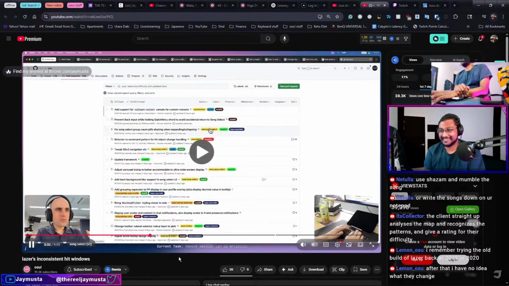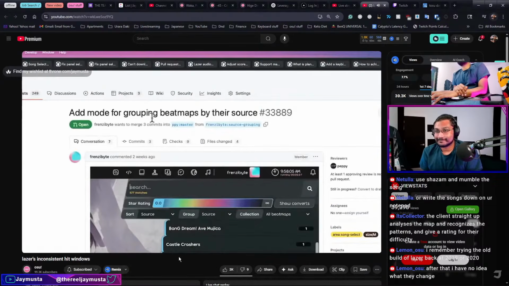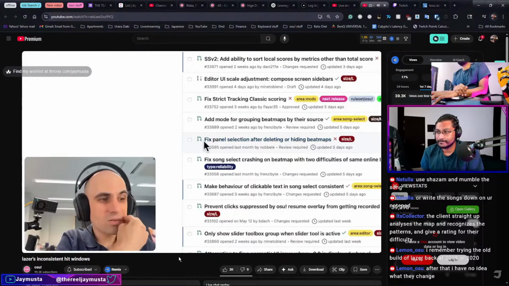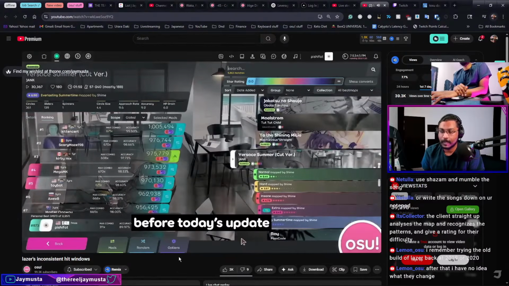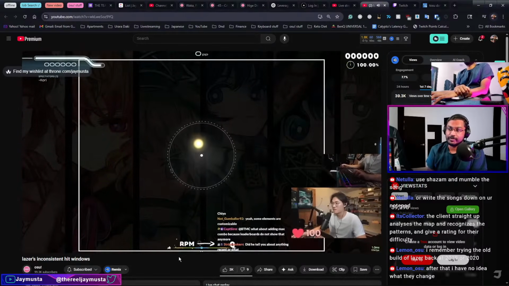Apart from that, I think there's a couple of things. A group line has been added that wasn't there before. Grouping by source. I think it's a pretty cool one. This one's also going to get in, which is that when you hide or delete a beatmap right now, it jumps to a random map instead of selecting the next one. Oh, yeah, that would be annoying.